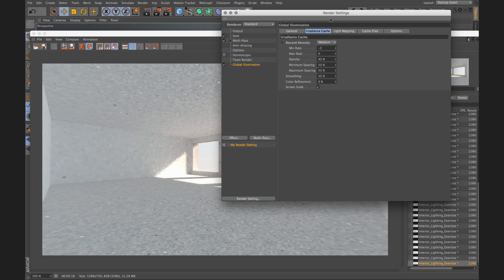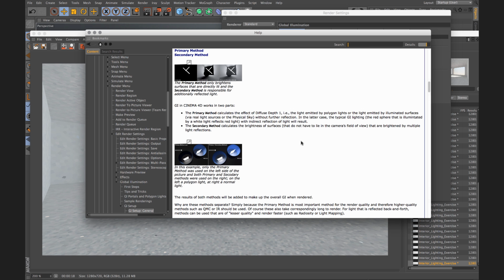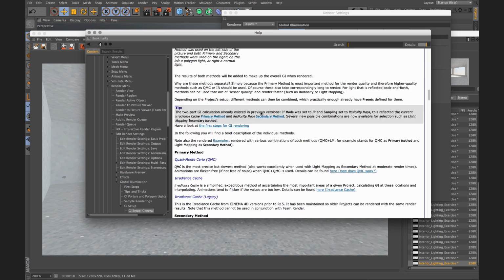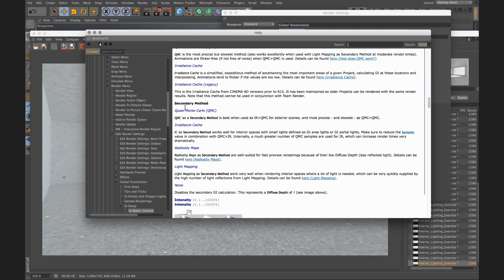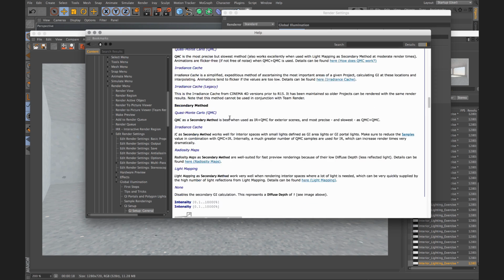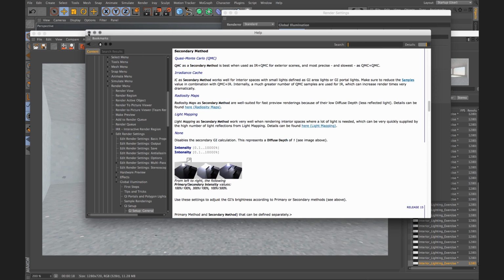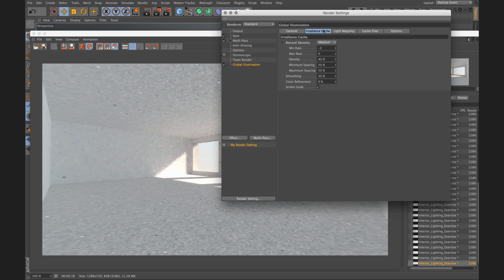Okay, if you want to know a little bit more about those primary methods and secondary methods, you can just do a right click and open the help file. And in here, you will find all the information about the different rendering methods and also about the combinations and all the settings. So I hope I've covered the most important parts about those.